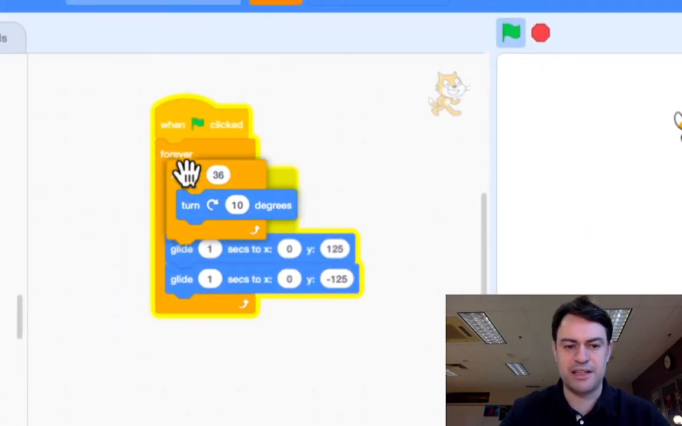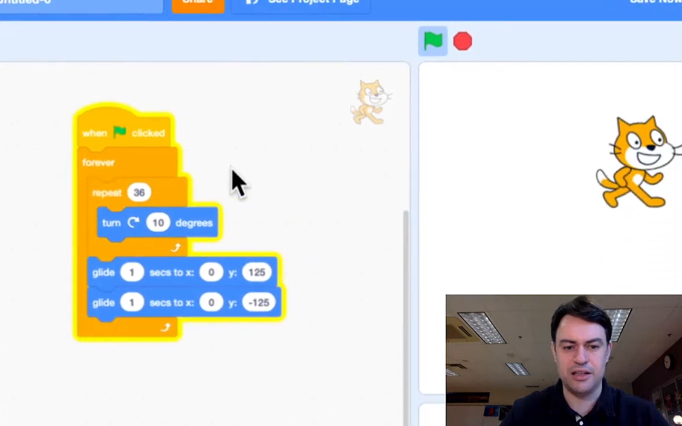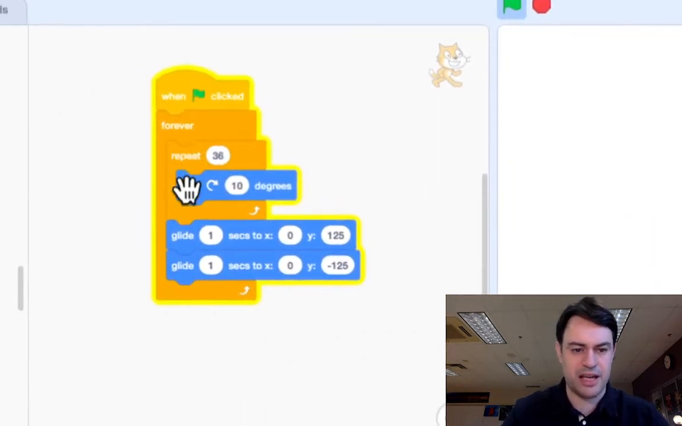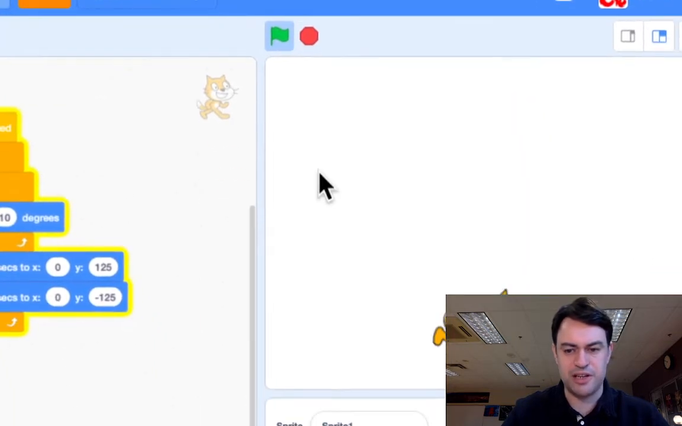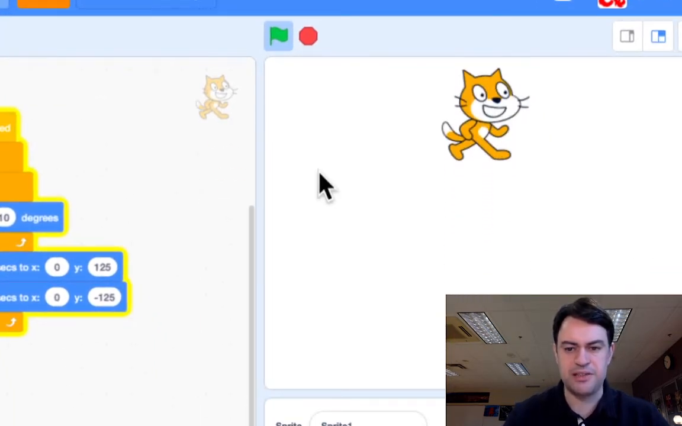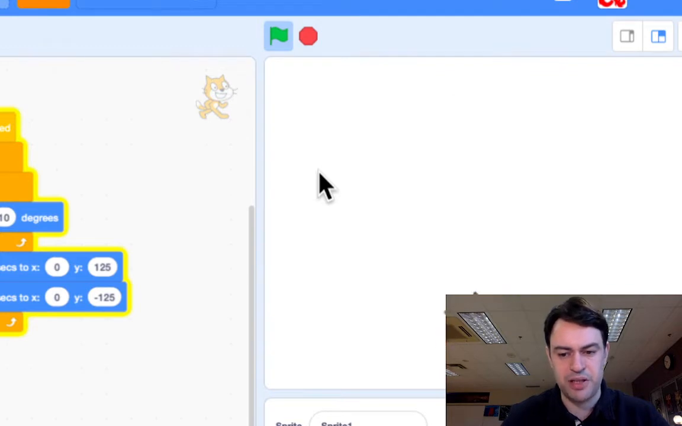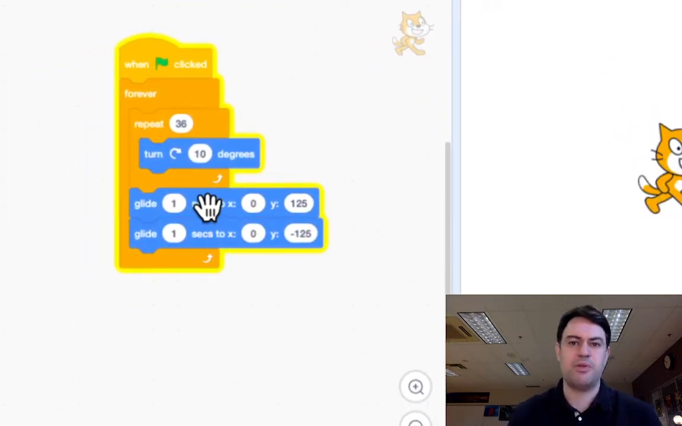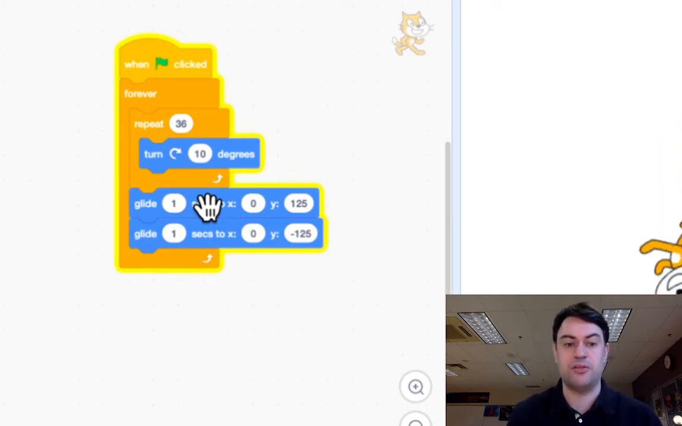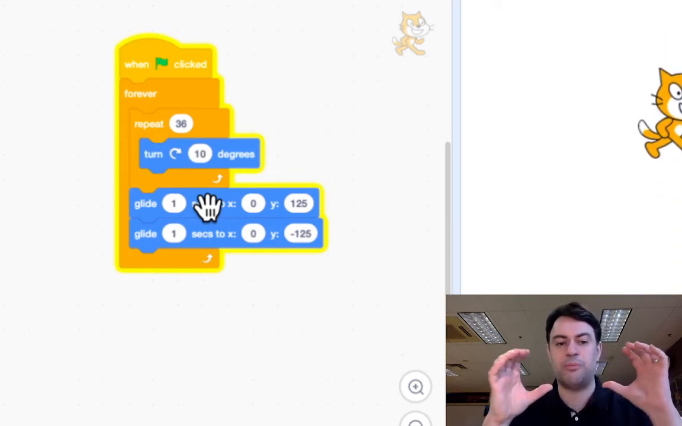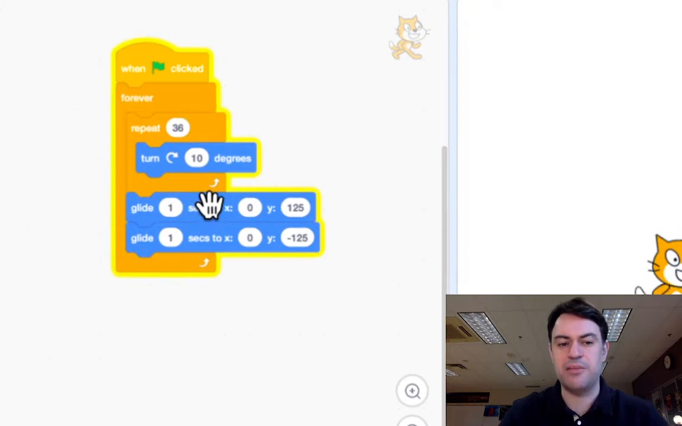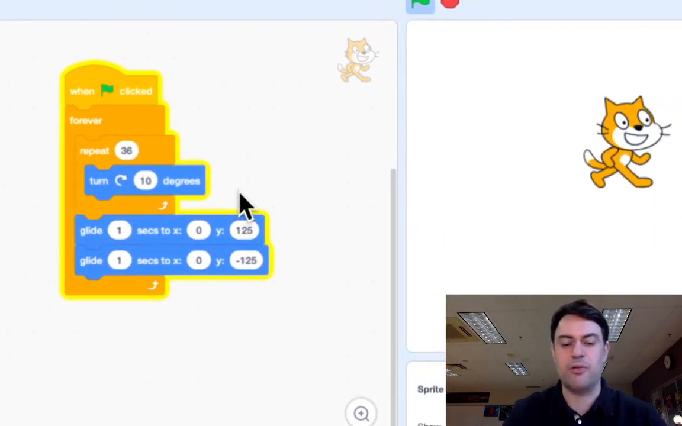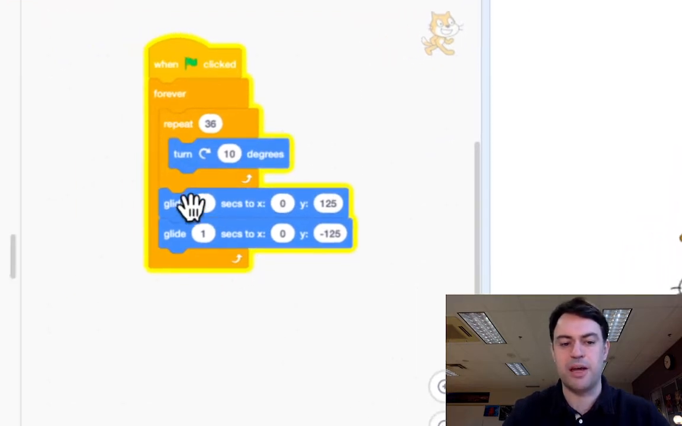Well, I can't stick it in here. Watch what happens. That kind of makes sense, right? I'm doing the gliding, and I'll also spin. But if I start that, then it spins, and then it goes up and down, and then it spins, and then it goes up and down. The problem is that the glides don't happen at the same time as your repeats. They hold up the whole script. And same thing with the repeat and turning. That holds up the whole script. It's got to do one or the other. It can't do them at the same time.